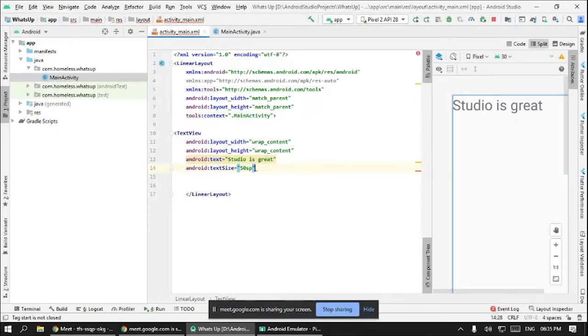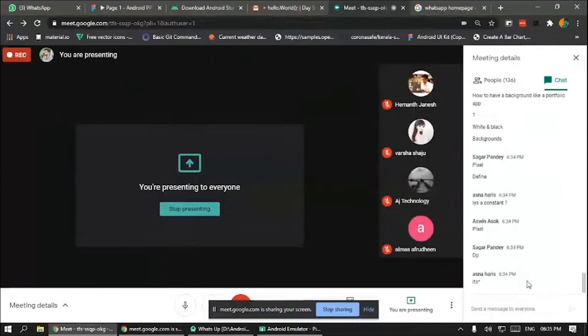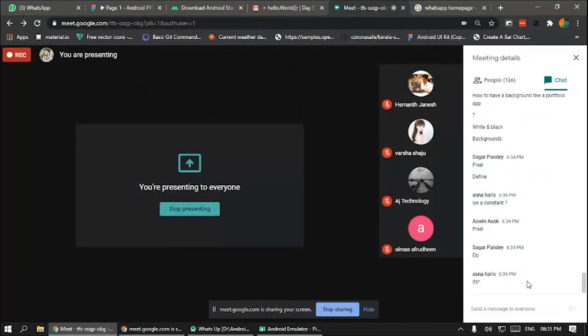It is not the SP that you think of. It's space independent pixel. That means if you are a geek like me, you would know that Samsung has higher resolution than many of the Android devices out there. If you take a Redmi phone, it will have lower resolution. Resolution means pixels per inch. There are a lot of pixels.